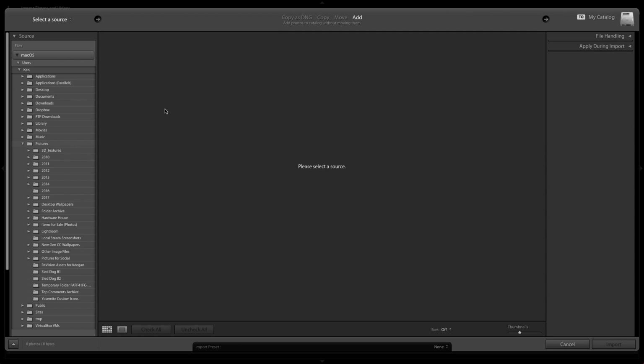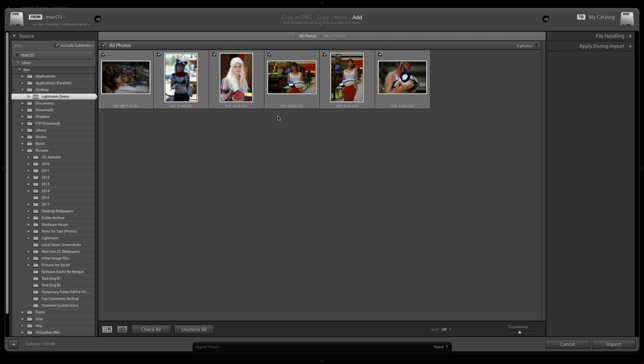So let's click Import, and we could import off of an SD card if we put it in our computer, an external hard drive, or even just somewhere else in our computer's file system. So I have some demo files on the desktop here in my Lightroom demo folder, and here are some CR2 files. These are raw files from a Canon camera. This is the type of file extension the Canon camera uses.